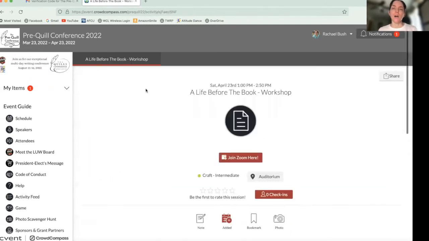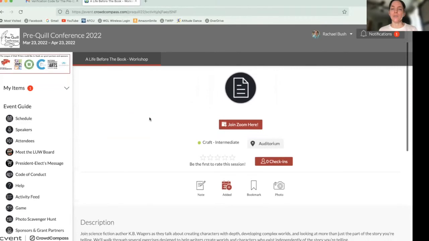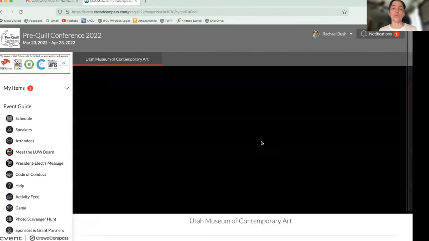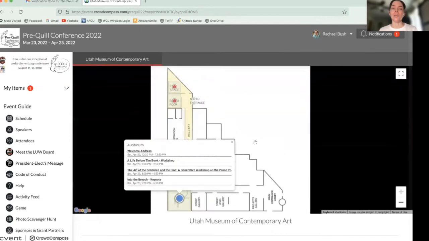If you click on this and you find right here where it says auditorium, you click on that, it will take you to the map and show you exactly where the events are happening. So in this bottom corner, that's where the auditorium is. All of the sessions are happening there.